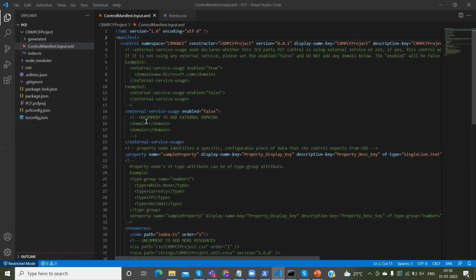By default, when you create it, it will be false. If you enable it as true, you have to mention which domain things we are using. And this is the property tag. Here we have the name, the display name and description keys, and the of type, such as single line of text. If you want to use it as a group, then we have to mention the group of things here. And the resources you can see here.